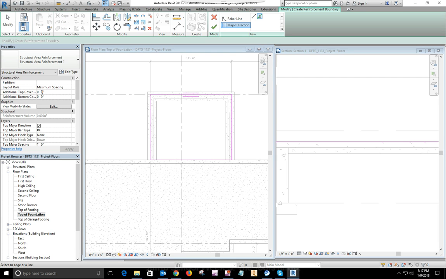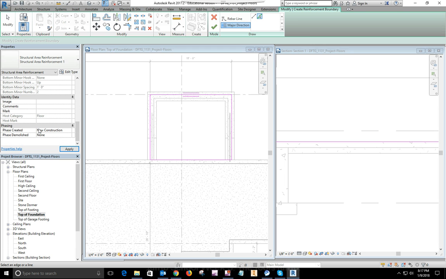Additional top cover. Let's give that 1 inch additional top cover, and you'll see once we pull it up. Top major direction. Okay, yeah, it'd be a number 4. You want to load that. There's no hook. The spacing is 1 foot. Minor direction are the ones that are perpendicular to it. So we have that, yes, it's a number 4 at 1 foot spacing. There are no bottom bars. We just have one layer. So you're going to uncheck the bottom major and minors, and that all looks good.